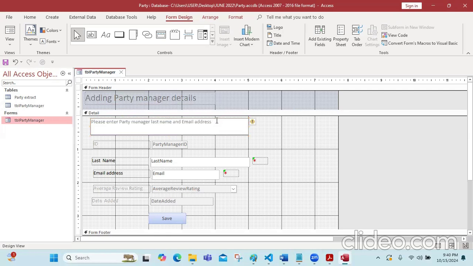and press the save button. Okay, like that you can press the save button. Okay, right. Then you can resize it.